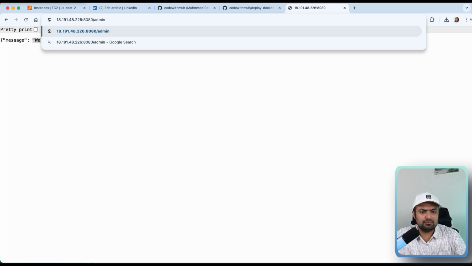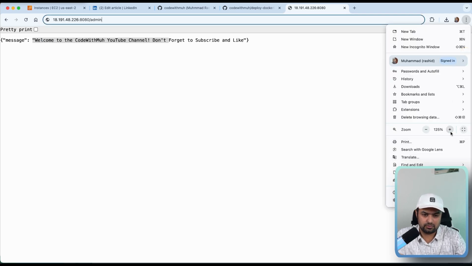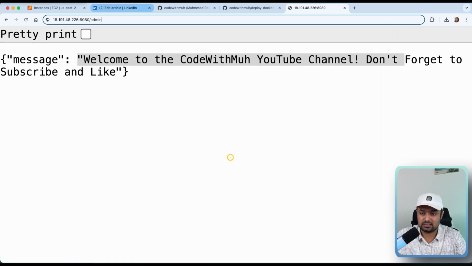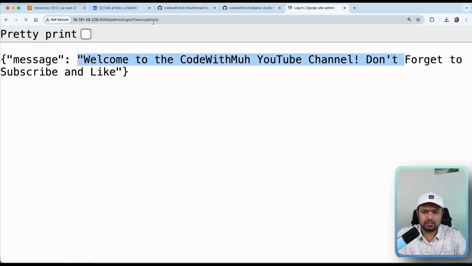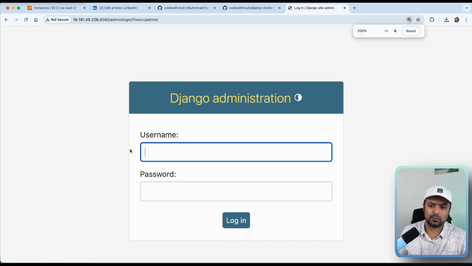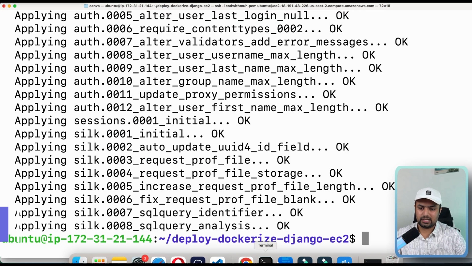It means that we have done our project with some success. But I don't want to access it on port 8080. That's why we are going to use Nginx, which will help us reach the project on just an IP address, and Nginx will behave as a reverse proxy. So let's go to the terminal and configure Nginx.